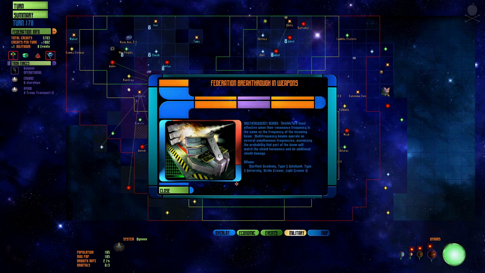Weapons. Multi-frequency beams. Shields are least effective when the resonance frequency is the same as the frequency of the incoming beam. Multi-frequency beams operate on several simultaneous frequencies, maximizing the probability that part of the beam will match the shield harmonics and do additional shield damage. Well, you would think that the purpose would be to bypass the shields if they have the exact same frequency, but okay.